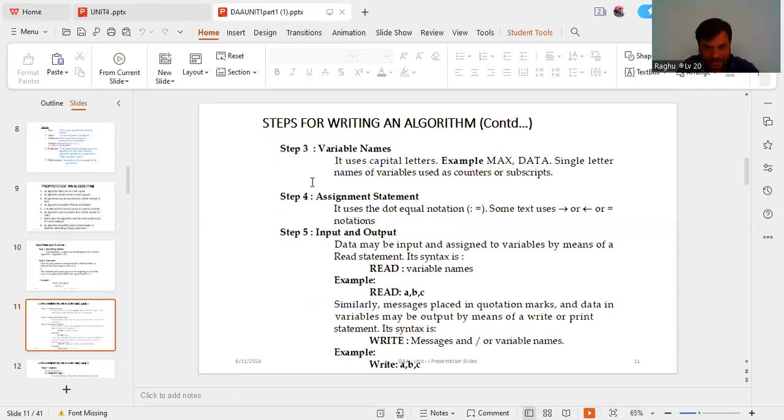Next, step 3, the variable names. They use capital letters, for example MAX, DATA, and single-letter names of variables used as counters or subscripts. Step 4, the assignment statement. It uses the colon-equal notation. Some texts use an arrow mark, left arrow, and equal notation.